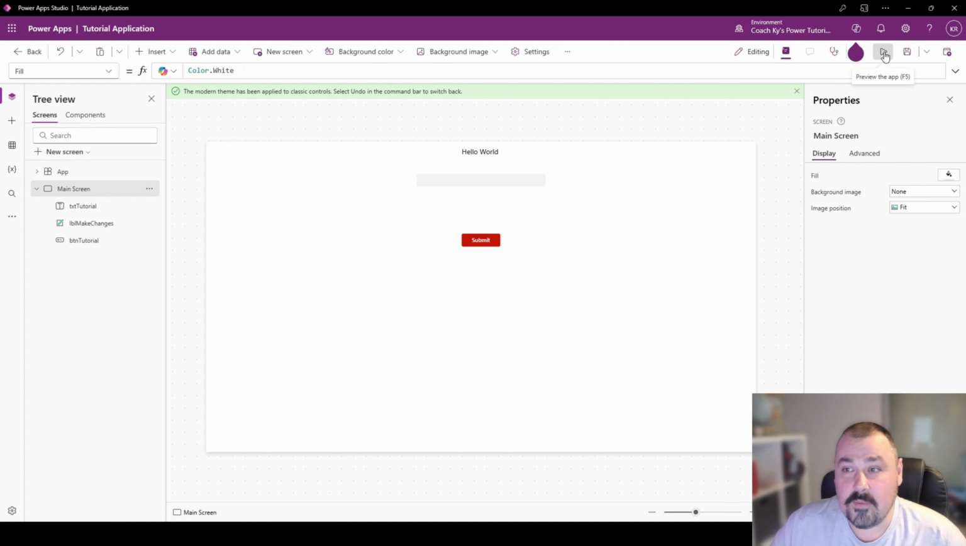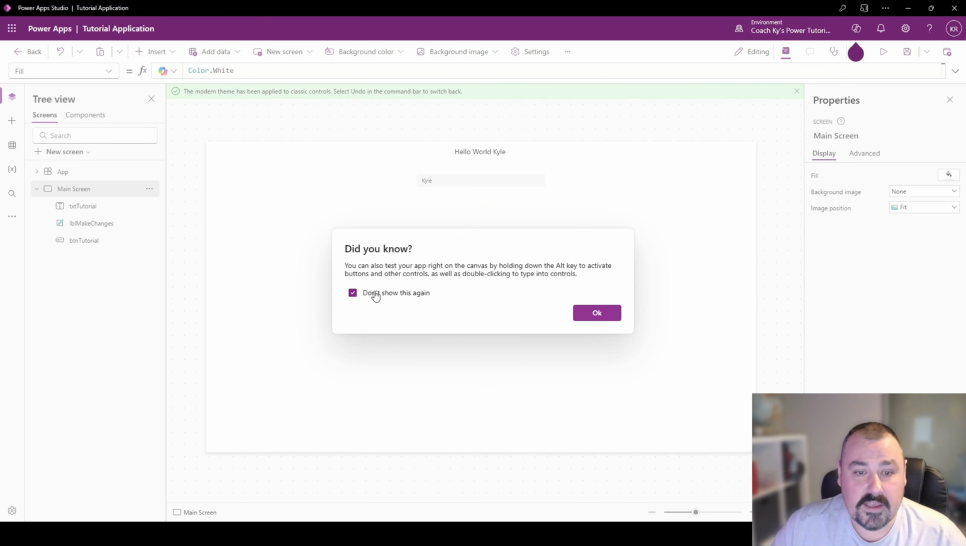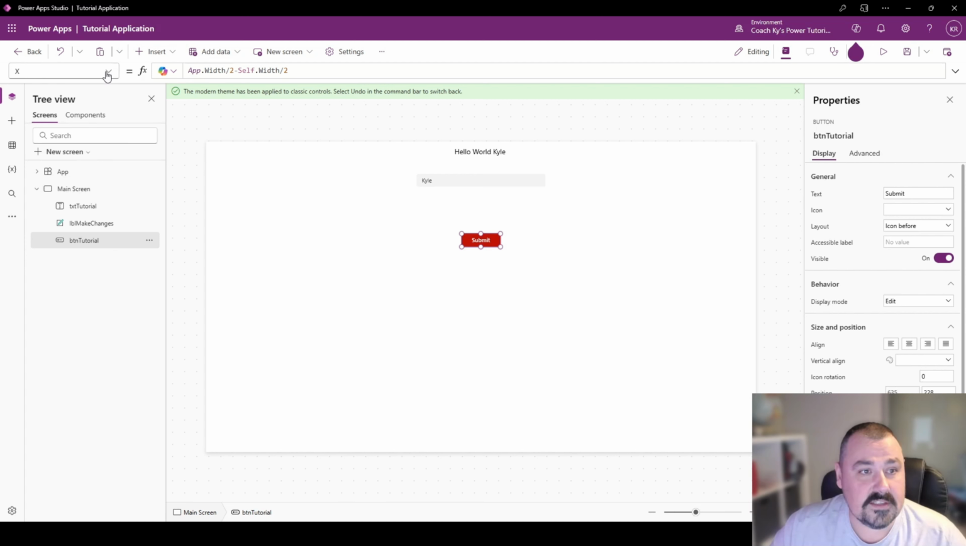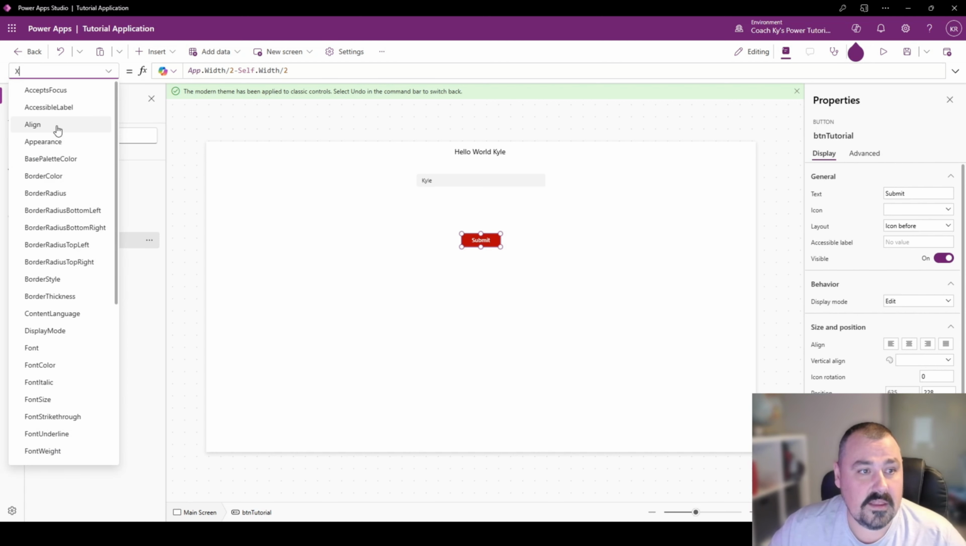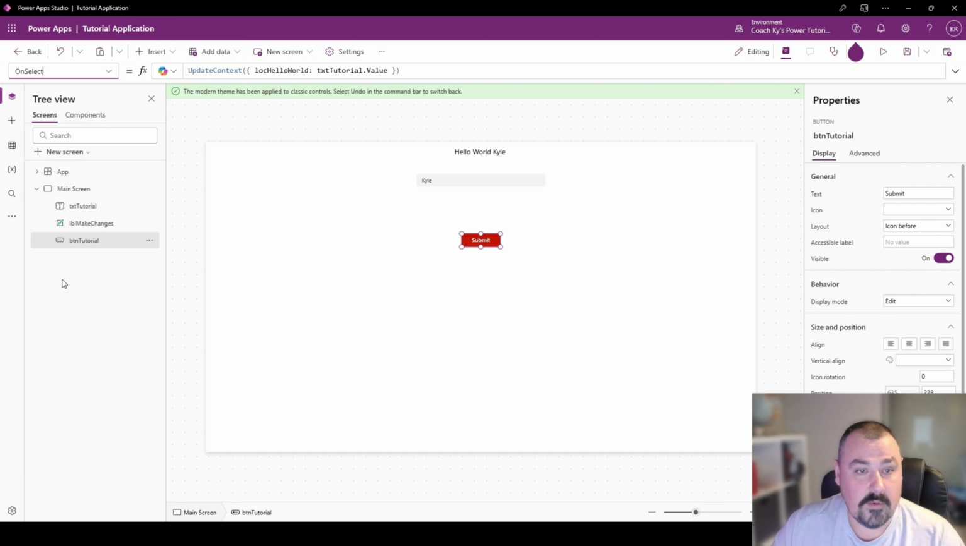Now we can go in and we can press play and we can write Kyle, submit. And now it's updated our local variable. So that's what that is. When you click into the on select, you see, I'm going to kind of skip back and forth. When you change a property and you click this down, it's going to be bolded. Okay, so we've changed the text, we've changed the X, and we've changed the on select.